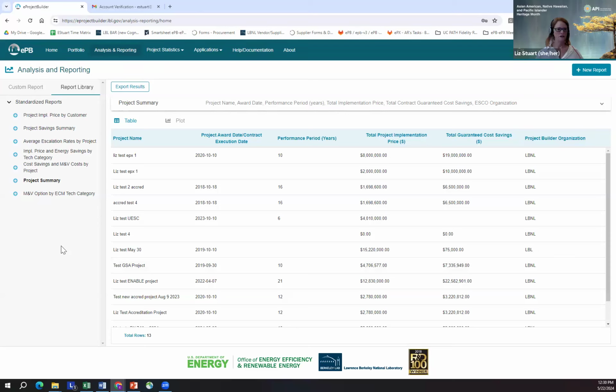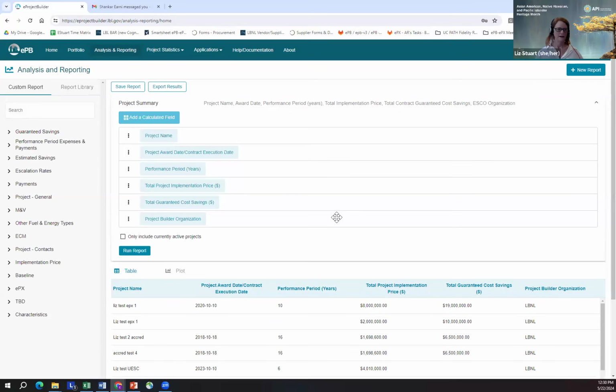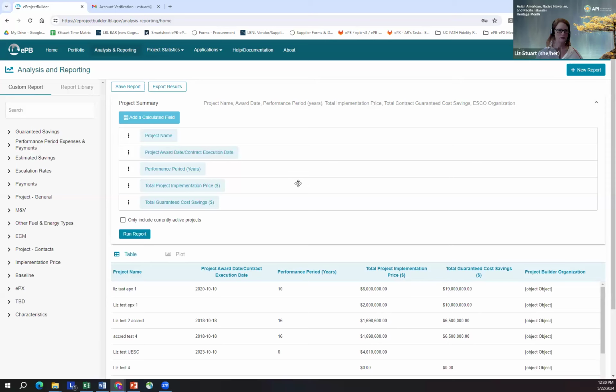If I wanted to change it, it's actually pretty easy. I again click the plus next to project summary and I click edit as new report. And now it shows me the editing field. So I can move these around if I want to. I can delete fields if I want to.